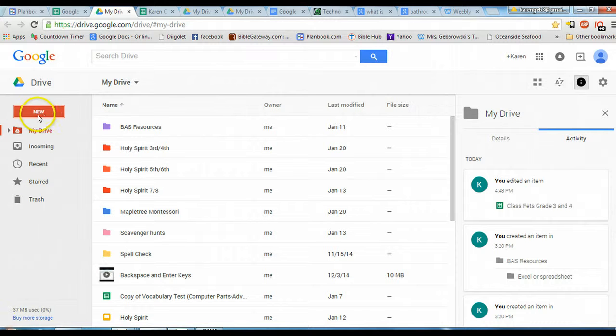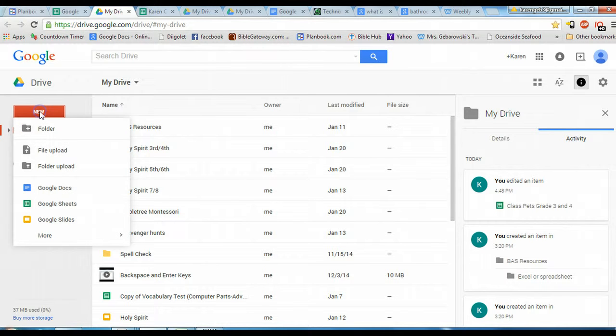We're in Google Drive and we go up to this red button that says New. Yours may say Create. Either way, let's click on it. And when we do, we can choose what we're going to create. We're going to create a Google Sheet. So let's click on that.